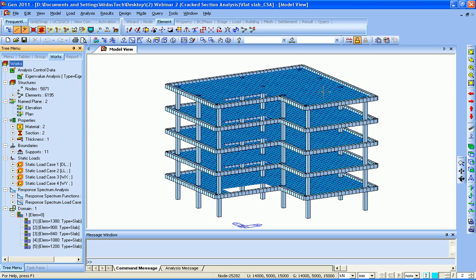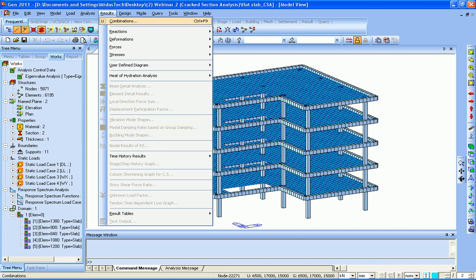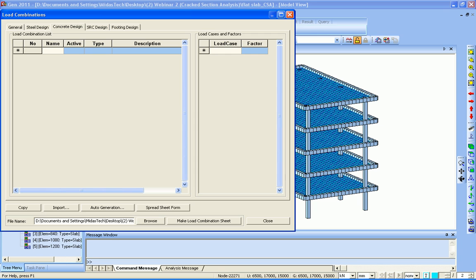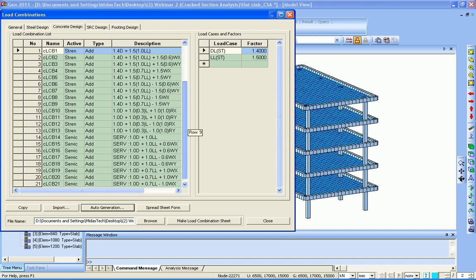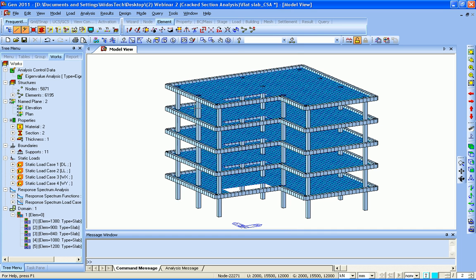Okay. Let's start the slab deflection check. First of all, we need to generate the load combination. Go to Wizard and click the load combinations. Select the concrete design tab and select auto generation here. Select the code. This time, I will use the Eurocode and click OK. The load combination is automatically generated by the program. Then let's perform the analysis.